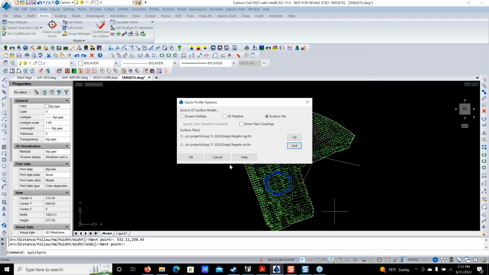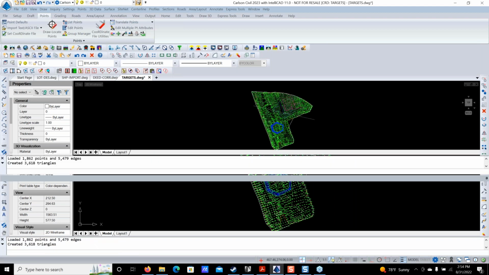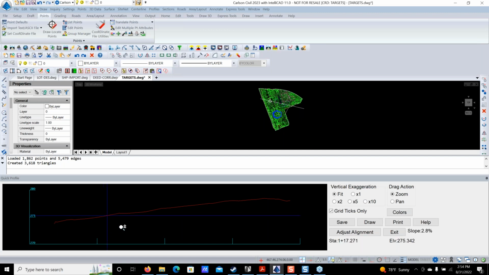Now, if you're in construction takeoff, this whole quick profile and all this stuff is already programmed to look at the surfaces that it's making by default. So it's kind of a different phenomenon. In civil, you kind of have to be a little more hands-on and tell it what surfaces you want to deal with. But basically, I say those are the two. I'm going to use a polyline, and I pick the polyline, and it generates this profile of the two surfaces.